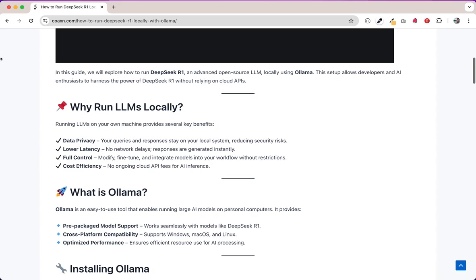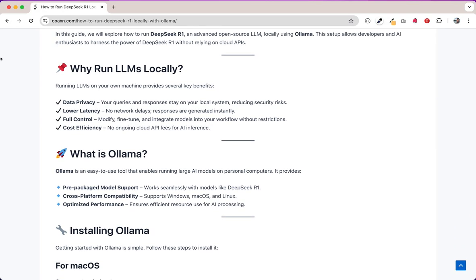First of all, why should we run the LLM locally? As I said, data privacy is the main concern. Lower latency, so we don't have network delays. When we run it in a live environment, it may have slow responses, but when you are running it locally, it will not have network delays. Responses are generally very instant. You have full control over the data. You can modify, fine tune and integrate models into your workflow without any restrictions. The cost is very low.